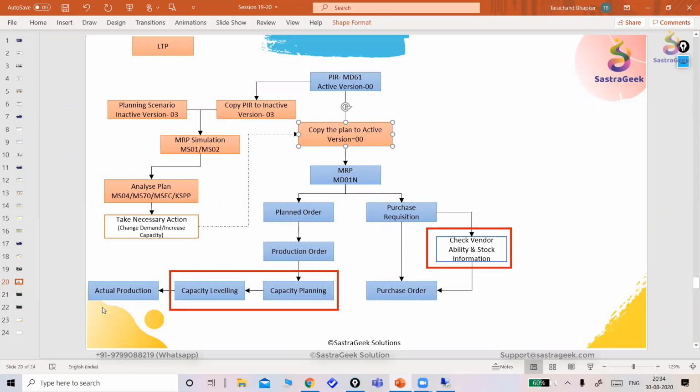That's how long-term planning actually helps us: to do the planning in simulation mode, find out the capacity constraints, raw material and vendor supply ability, and all those things, and analyze them. Based on that, take the necessary action and go for your real planning. This is what SAP long-term planning is.